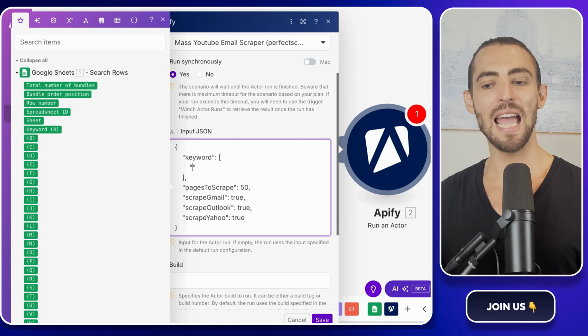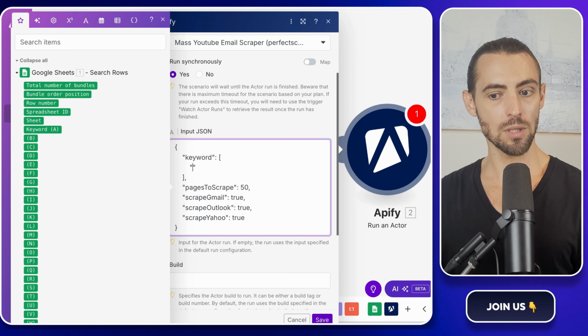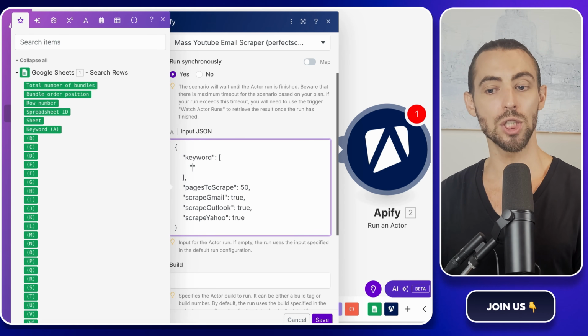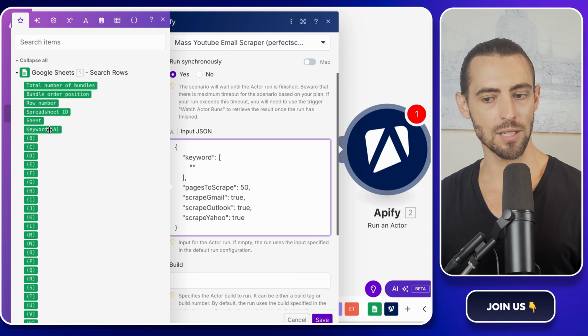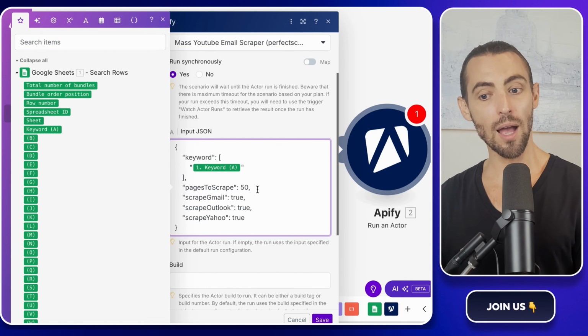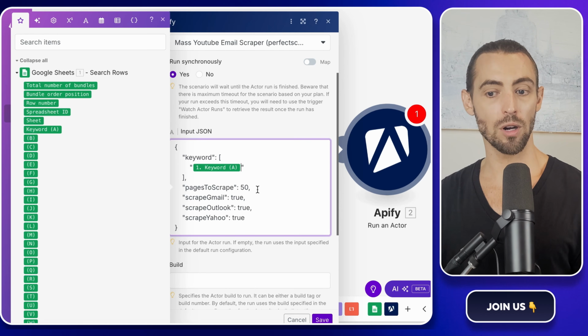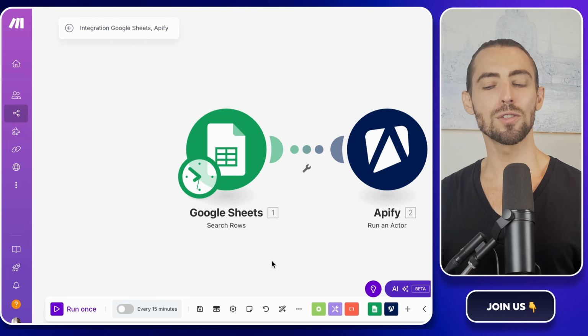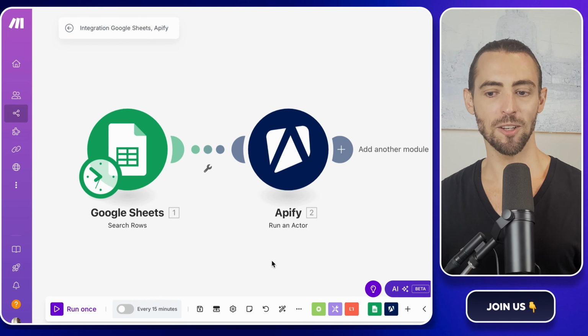Now, click on the empty space where the keywords used to be, and you should see a drop-down of available data sources. Look for the one that corresponds to the Google Sheets and select the keywords column. This makes it dynamic, meaning every time Make.com runs, it will grab the latest keyword from the sheet instead of using the same one over and over. Once that's done, click Save, and now our scraper is officially dynamic.